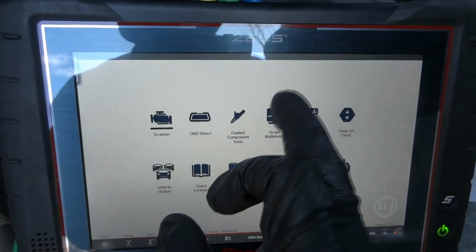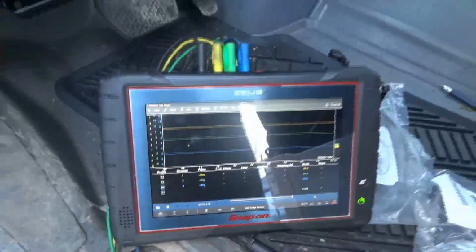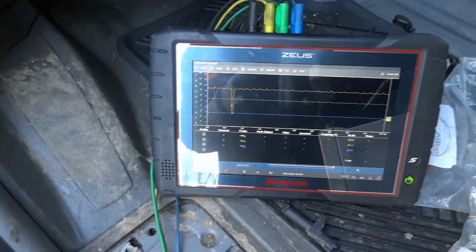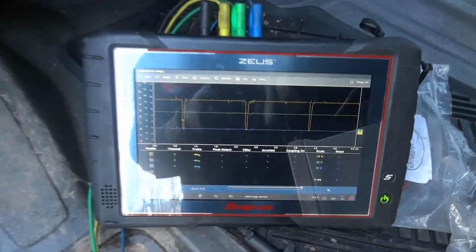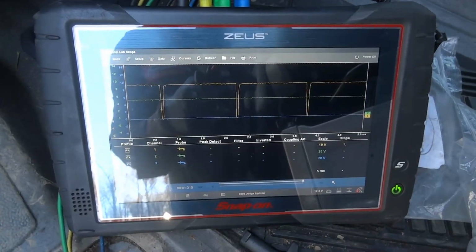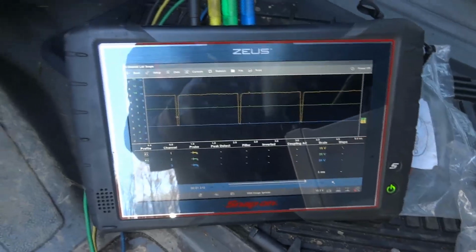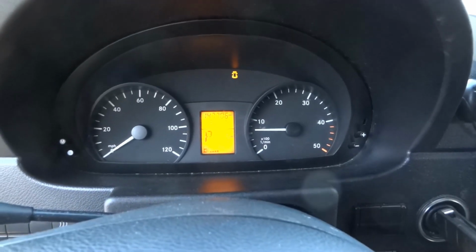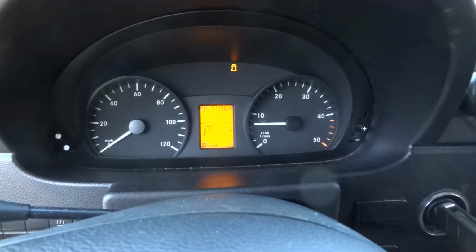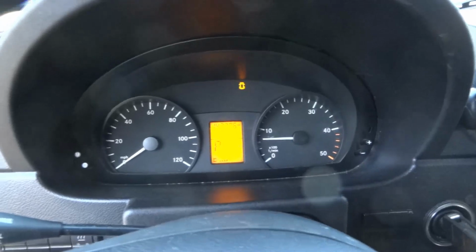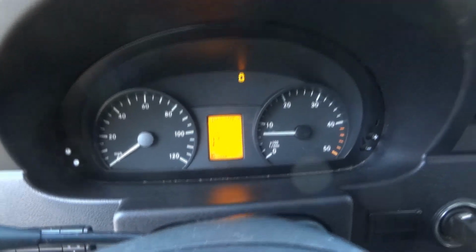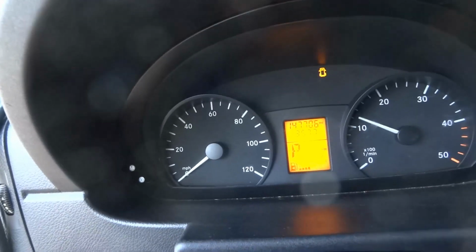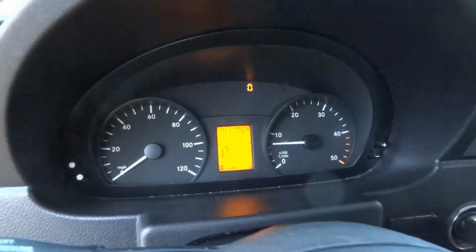Let's go back to the lab scope. I'm gonna start the engine. So right there, we have a square wave on the lab scope screen. Everything is good. Let's look at the dash. No check engine light. Okay, that light is on because the door is open. So no lights on the dash. So this is fixed. The van is now running.